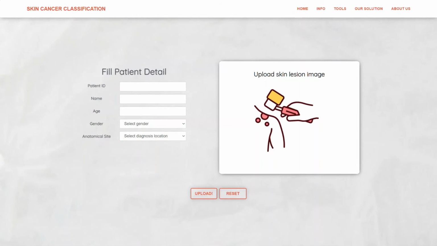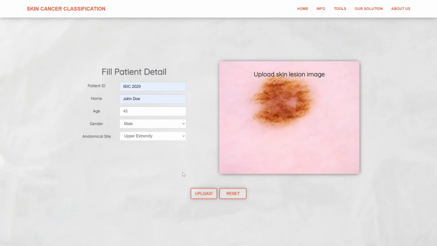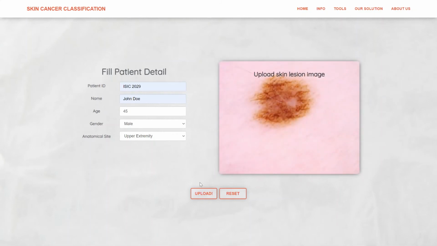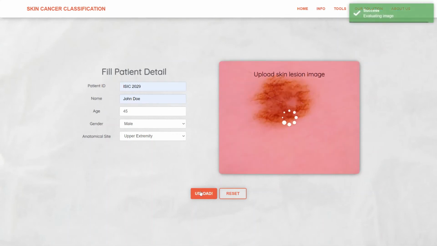So in here, firstly we need to fill in the patient details. Select gender, select the anatomical site, and then once the image is uploaded and selected, the user needs to validate and click on the upload button. The validated information is sent to the server on the upload button click. The optimized network analyzes the image, returning the inference to the client.